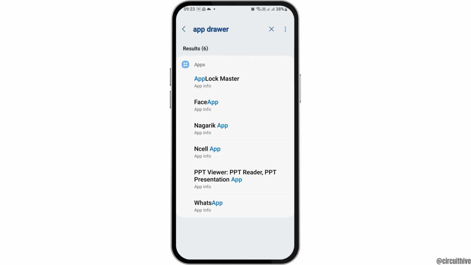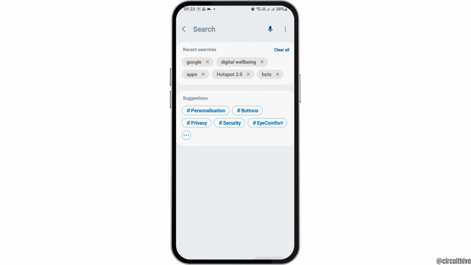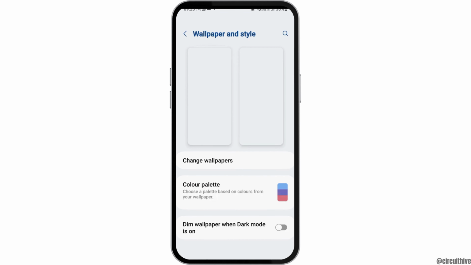And if you're one of those users, you can set the same settings as I showed before through the option of app drawer. Otherwise, you can go to the option of the gallery and wallpaper and style here, or the option of themes here, and you can set it like what I had shown before.